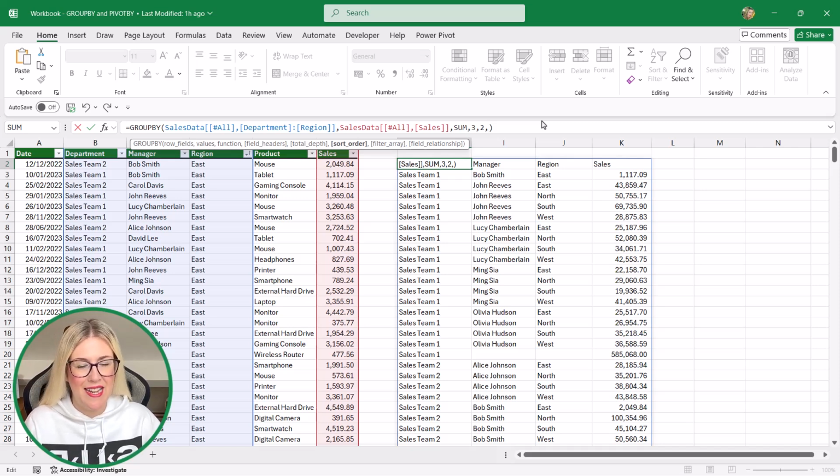Now, we don't actually get any help with this argument. We don't have any useful screen tips popping up telling us what we need to type in. This is just kind of something that you need to know. And the sort order here works very similar to if you've ever used the sort function in Excel. The sort function uses index numbers to know which column to sort by.